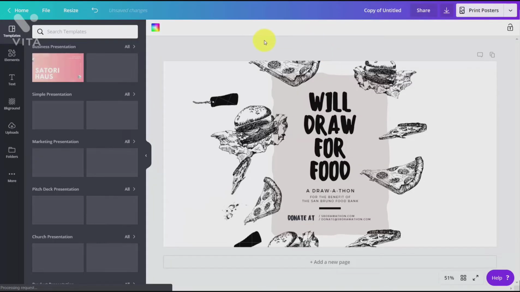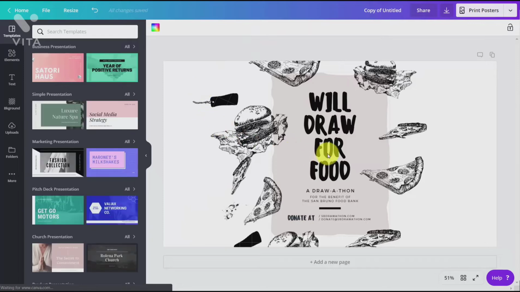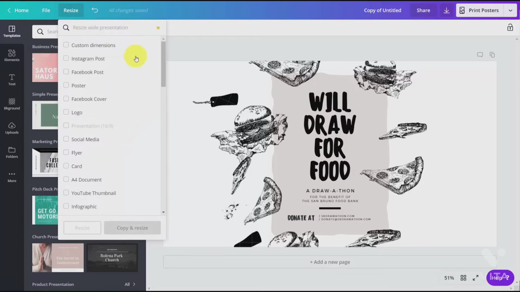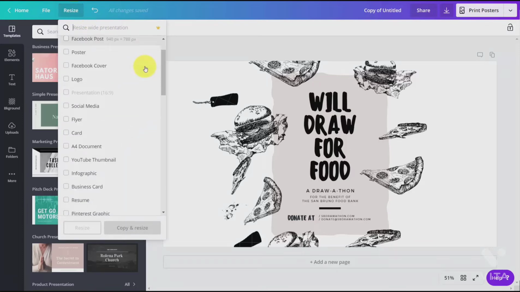So what Canva does is it then turns this into a presentation that we can then edit for a different use. And we can do this for as many times as we want. We can go back into the resize area, and we can determine that what we want to do with this is we want to turn it into a business card. However, we want to keep our design for our presentation.